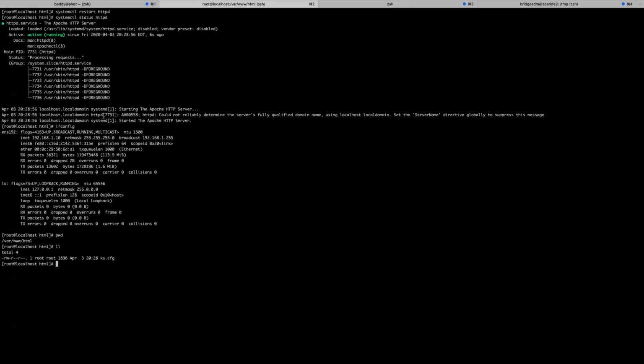Yeah. And you may run into an issue when you're trying to browse to this configuration file, and it could be that you have a firewall running. If you have a firewall running, you either open up port 80 or you can turn off your firewall. You can disable your firewall, stop firewalld.